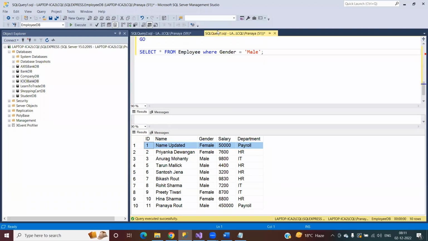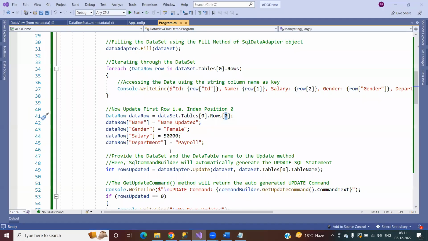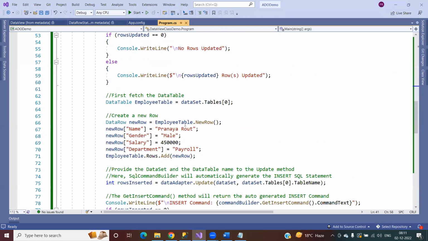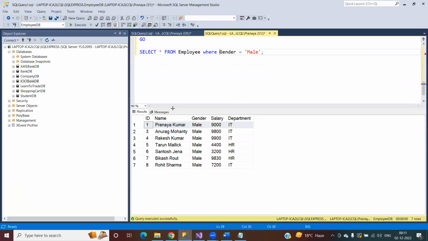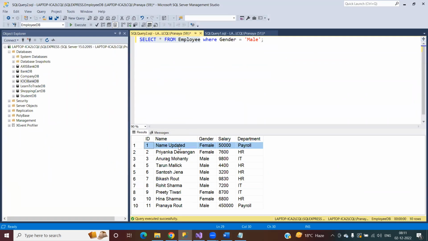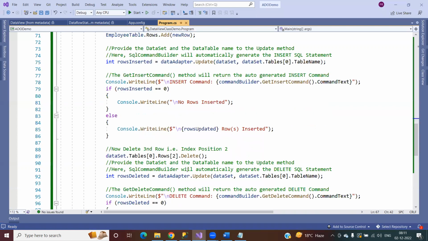Right. The second thing is that we have inserted a new row, with the name Pranaya Rout. Is that new row added in the result sheet? Yes, it is added. What is the ID? ID is 11, because we already have 10 elements, so 11 is added. You can see that 11 is also added here. So updation is successful, insertion is successful.